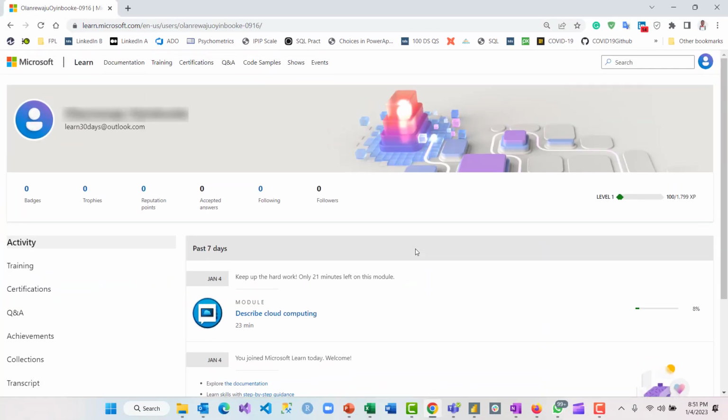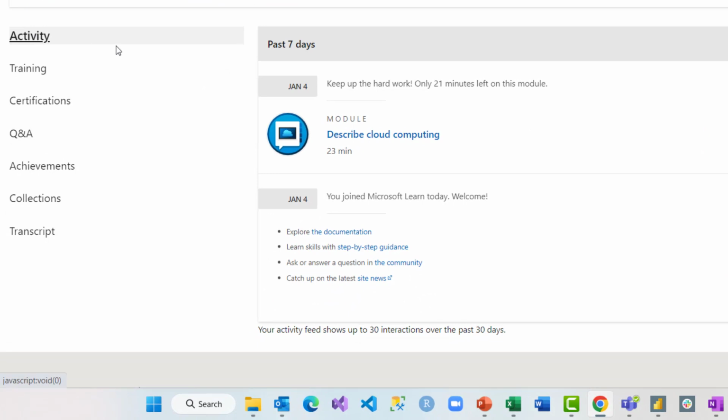Let's look at it from the left hand side first. It starts with activity. So the recent things you've done, what have you learned? You joined, I joined today, welcome, see the step-by-step guide. What have you learned? You see all those records here. Your activity, up to 30 interactions, be it learning content, badges, collections, and the rest.